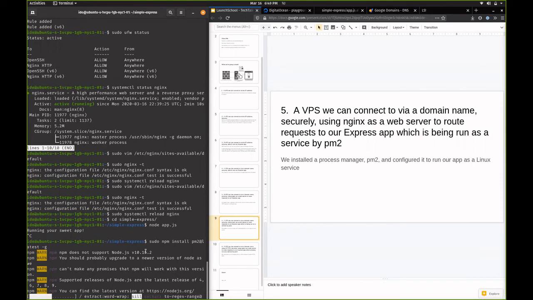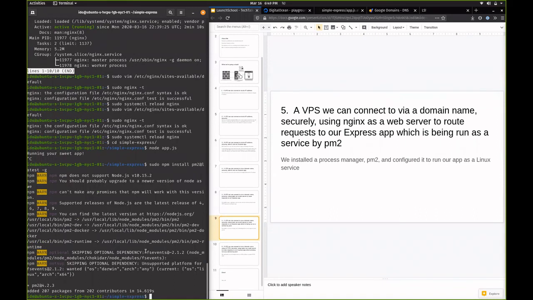So PM2 is by no means the only process manager. I'm pretty sure you can also use just default Linux functionality to set up processes to run when the server starts. But this seems to be a recommended way of approaching this, and it provides some very easy commands to use. So we're going to go ahead and run with PM2 as our choice of process manager. So we've installed it. And the next thing we have to do is to tell it to run our app.